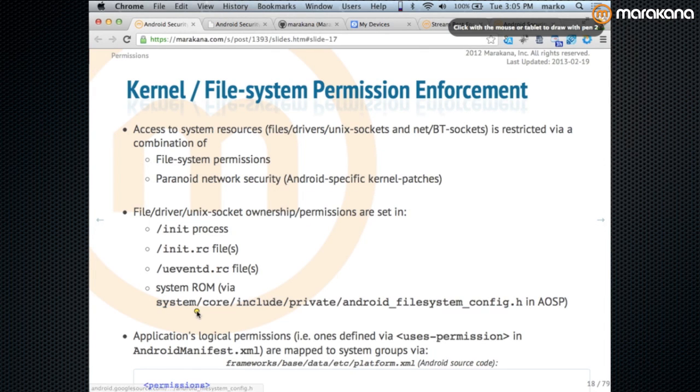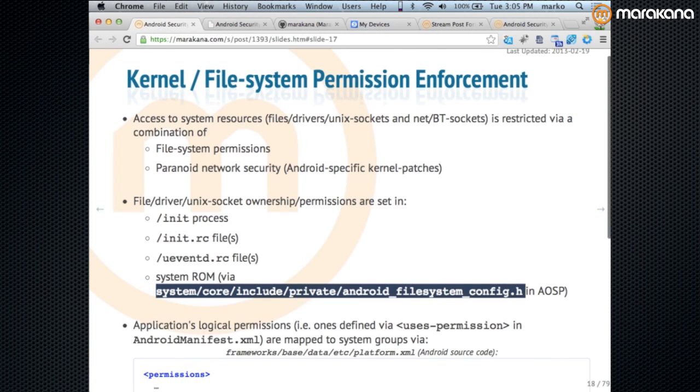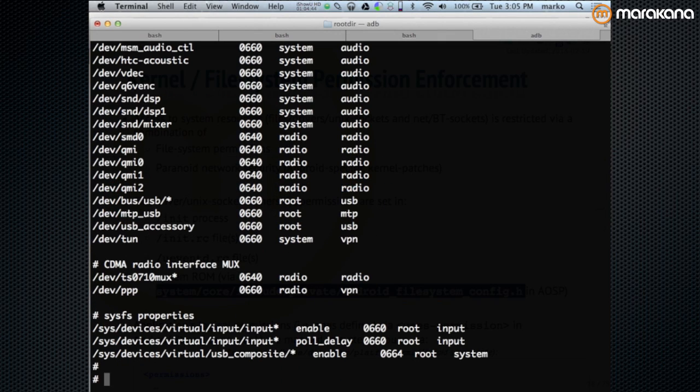The system ROM also has a file, and I mentioned this file earlier, and this is the file that actually creates all the masks for users. Unlike traditional Linux, which has the etc password file, which we don't have on Android, there's a file that looks like this.